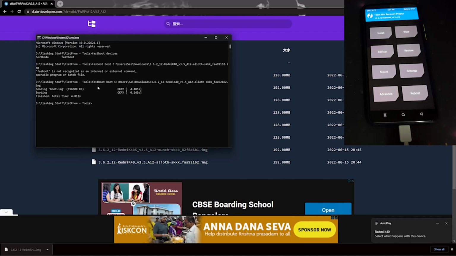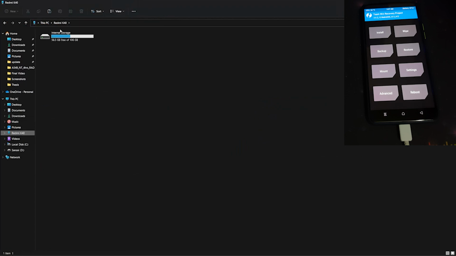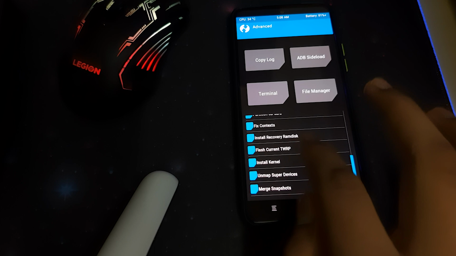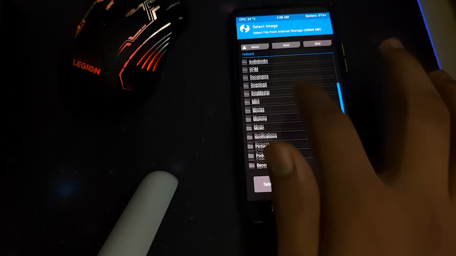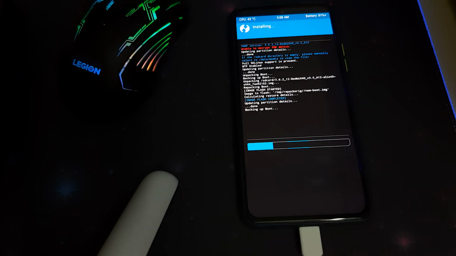To make the TWRP permanent, you can copy your TWRP image to your folder, which I'll be doing now. And once your image is copied, you can go into advanced, install recovery ramdisk and select your TWRP image you just copied and swipe to install.